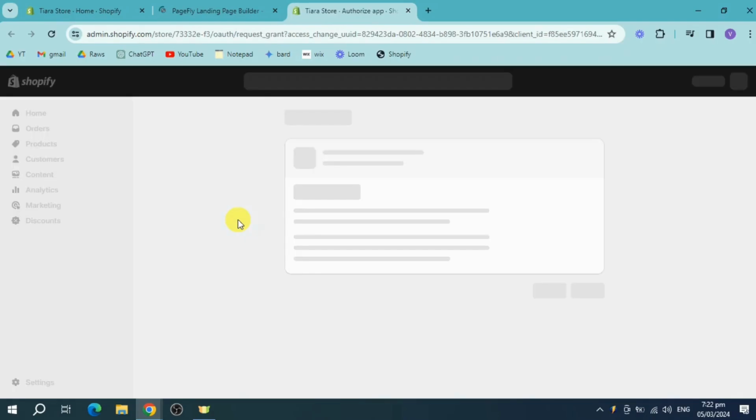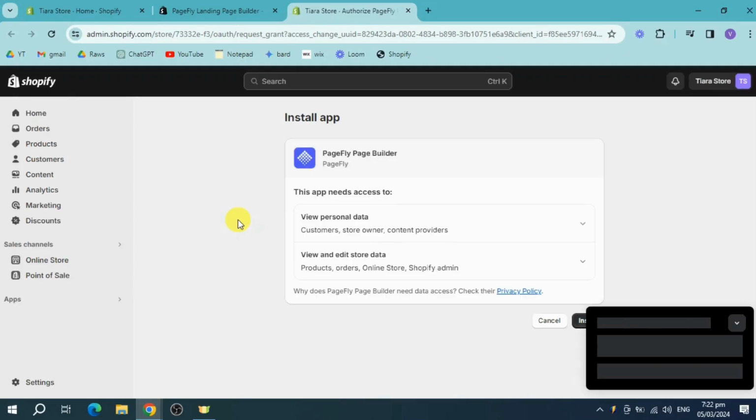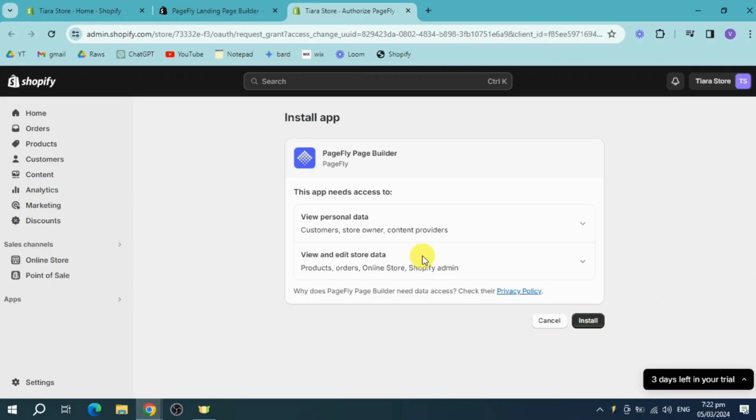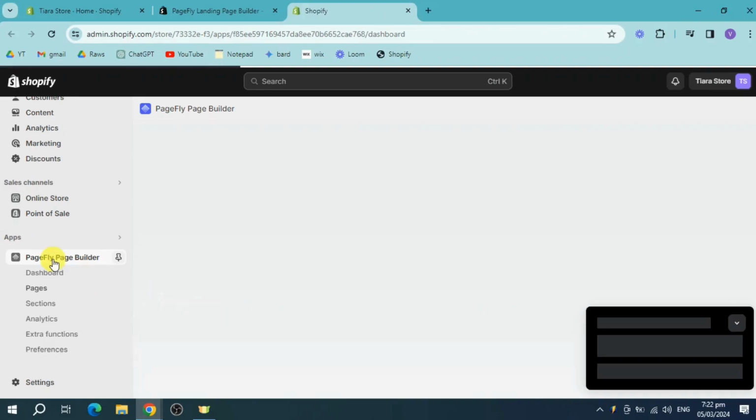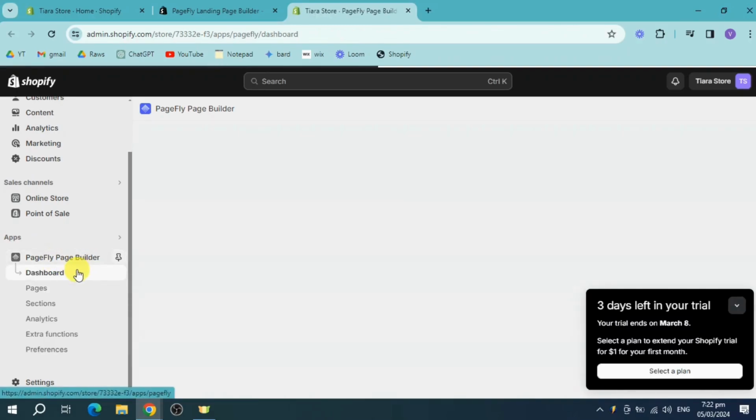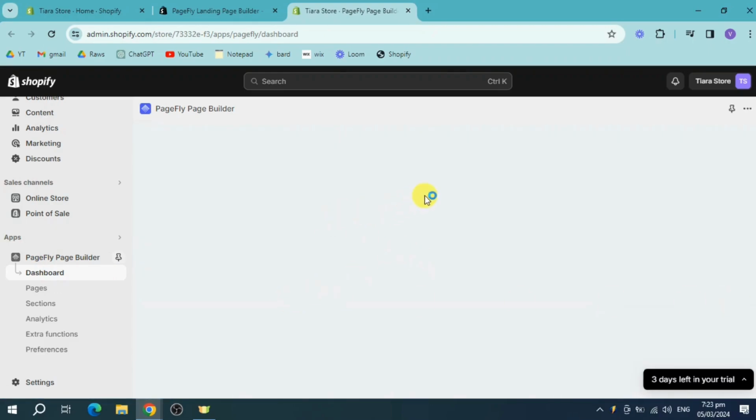Once you have clicked on install, it will redirect you to the Shopify page itself, where it will ask for permission to integrate this app on your Shopify admin dashboard. You can see that it's asking for permission, so just click on install right here. Once you have done that, it will install itself in the apps page of your Shopify. Now, as you can see, the Pagefly builder has been added to our apps, and we can now see the dashboard once it's properly loaded.